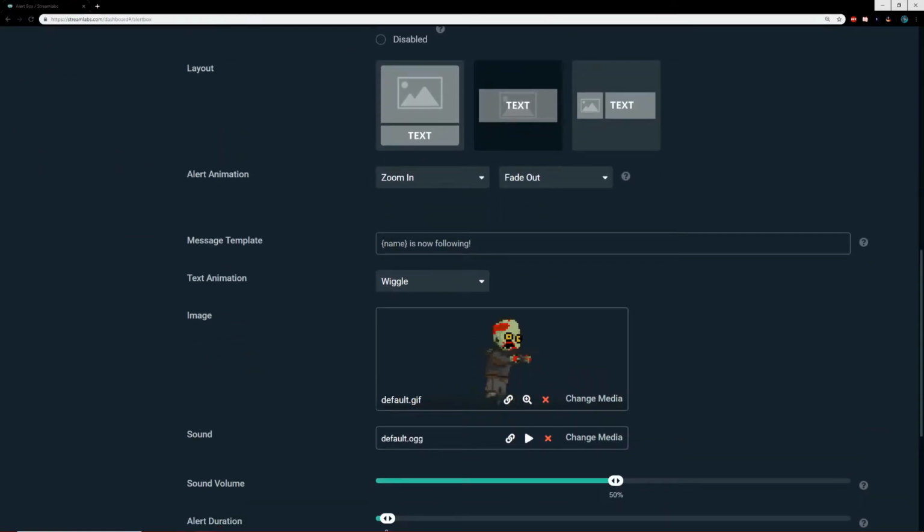All right, this is the message template here. So this name, this is going to just show the person that clicks the follow button. When it appears on stream, it's going to replace name with their name. And then it's going to say is following. You can change this to whatever it is that you want, is now a Spartan, or however you want to do it.